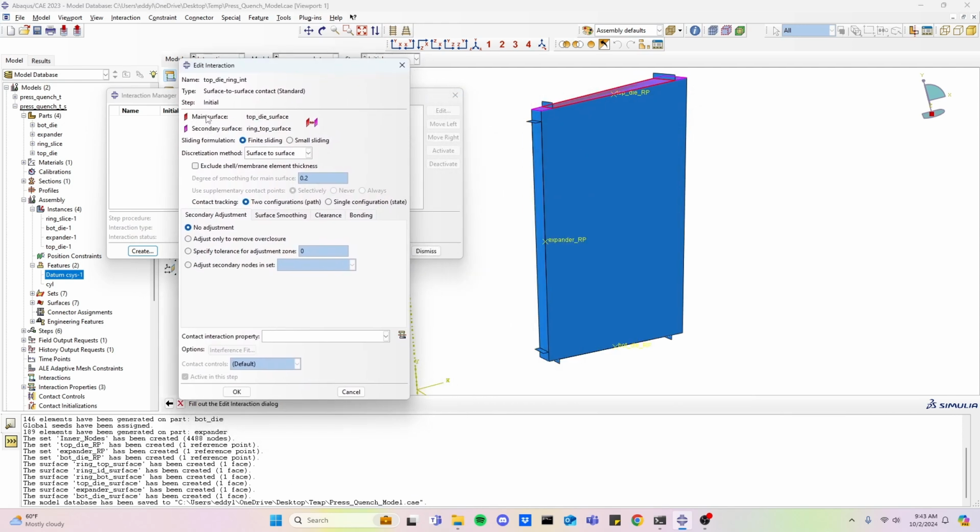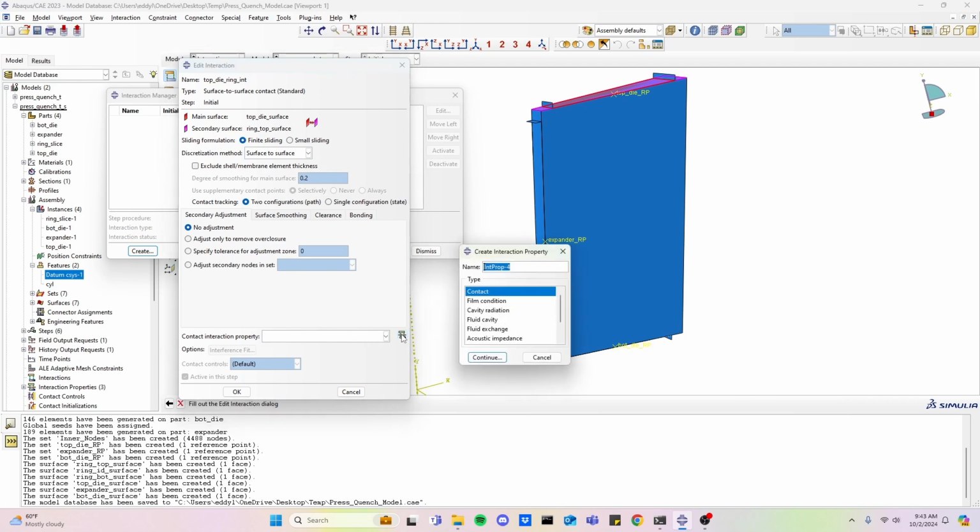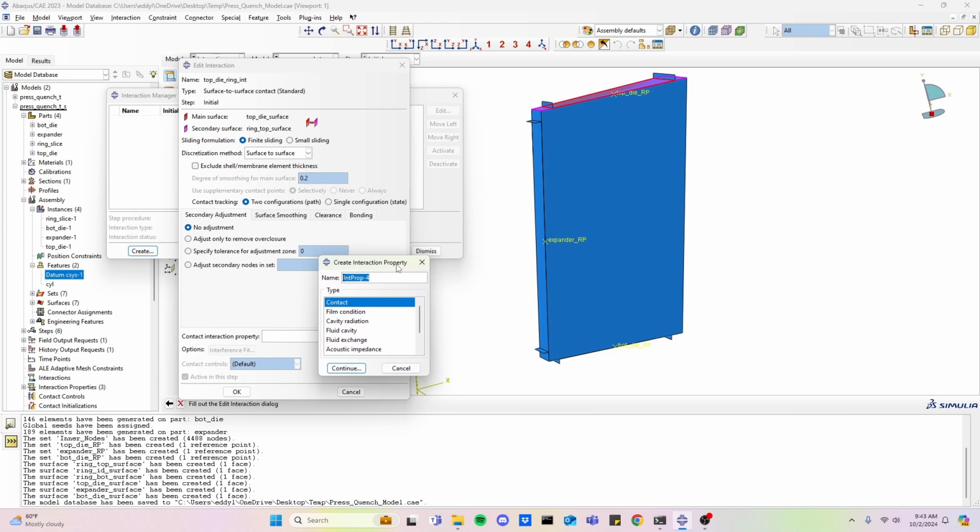So the main surface typically is your rigid body surface, which is the top die part, and for your secondary surface, Abaqus typically wants you to select the deformable body, which will be the ring top surface here. We can leave these options as default and make sure no adjustment is selected here, since there is no gap between the top die and the ring slice. Lastly, we have to define a contact interaction property here down below. So to do that, we can click create interaction property, and I will call this contact int property.